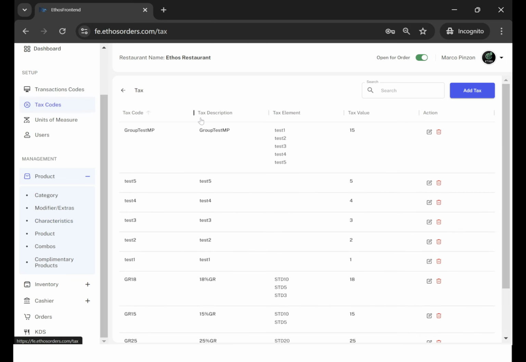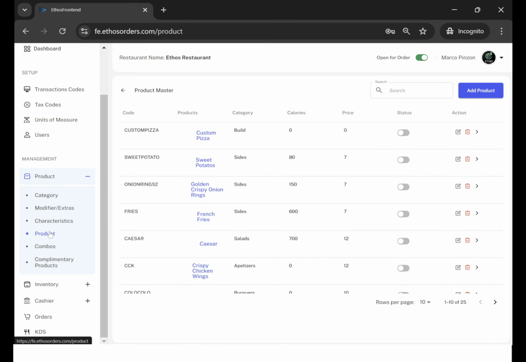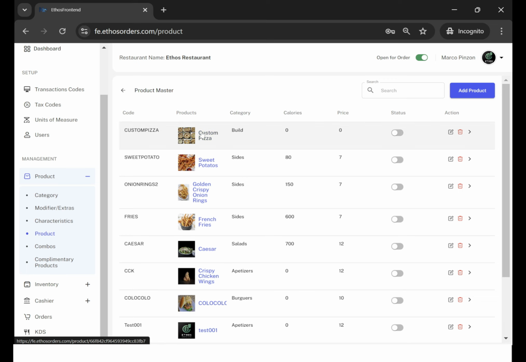Also, in order to have the item created, we also have different taxes. So we can create different taxes, different rates that can be applicable to different items. So when we have these elements in place, then we are actually ready to start moving on with the process.